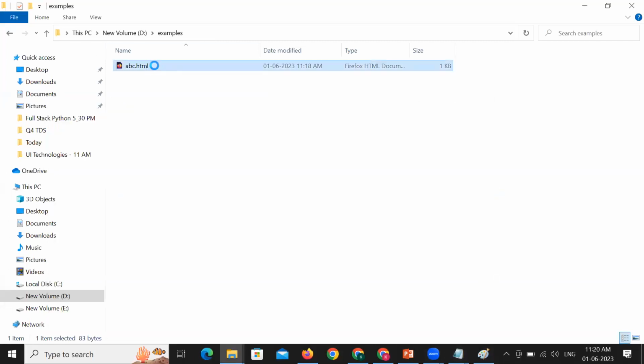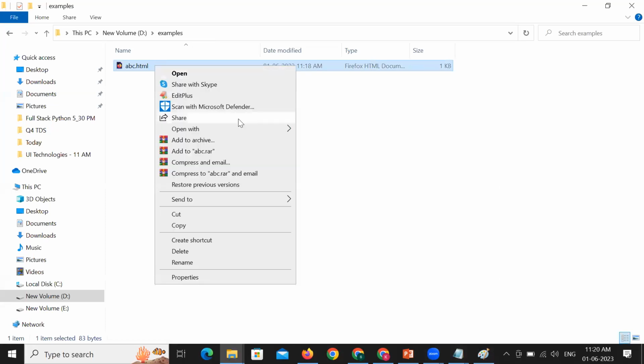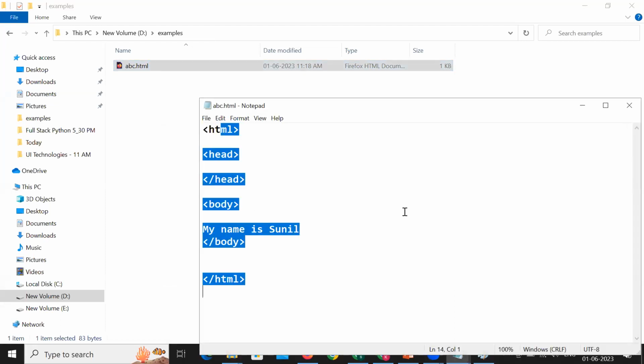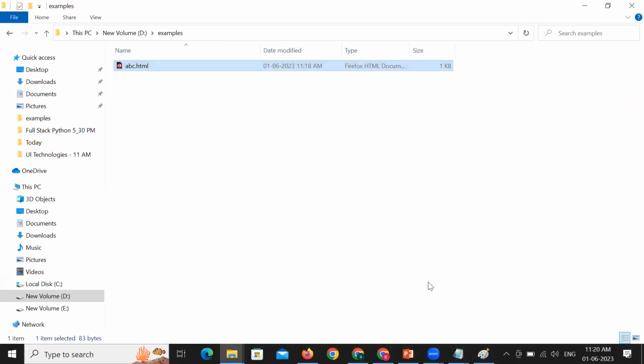for this particular page, right click, then you have an option called open with. You can open with whatever you want. I want to open with Notepad. The HTML code, whatever you have written, that will be displayed. Perfect. I'm done with saving my HTML page.